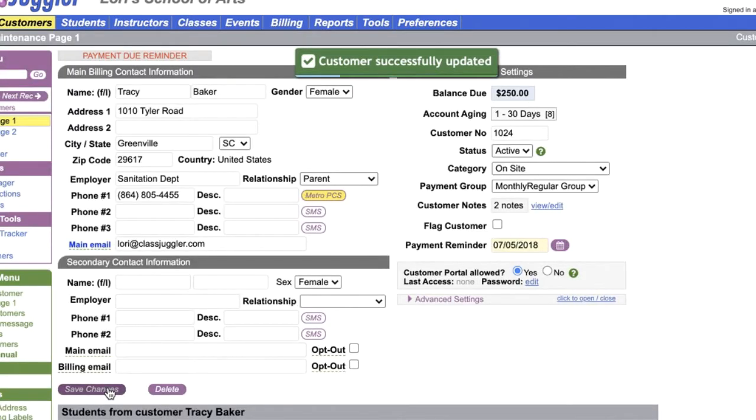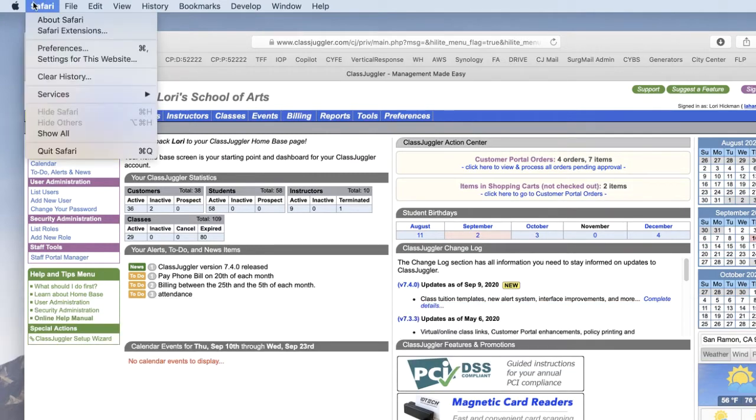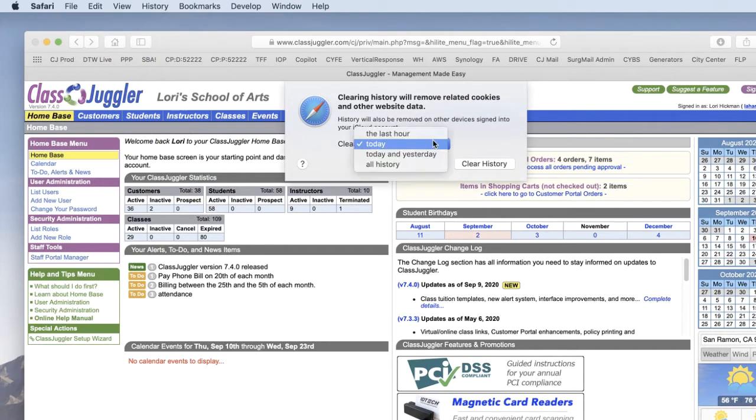So now let's go and talk about how to reset our cache files to make sure that all the new features of ClassJuggler work perfectly in your web browser. In Safari for the Macintosh, there's two ways you can clear your cache data. The easiest is just to go to the Safari menu and select Clear History. Once you've chosen that, you want to set that to All History, and then click your Clear History button.